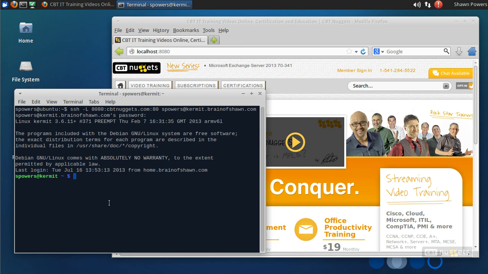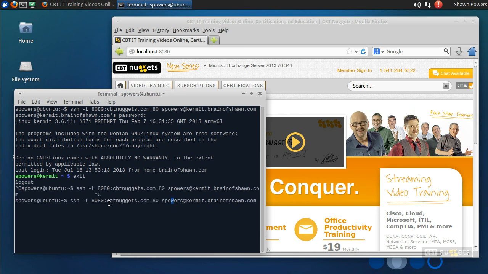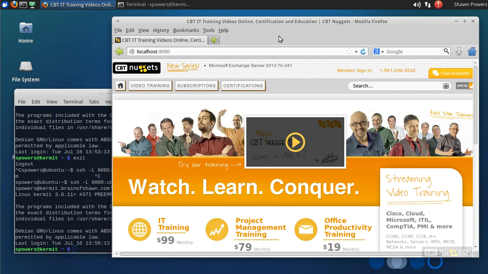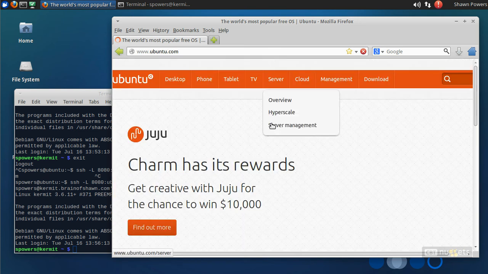So we could change this. Let's exit. And instead of CBT Nuggets, I don't know what happened there. Instead of CBT Nuggets, let's make this Ubuntu.com. We'll hit enter, and it'll ask for my password again. And now if we hit refresh, we should see something completely different, even though we're still connected to port 8080 on the localhost. So now all traffic is directed to ubuntu.com.